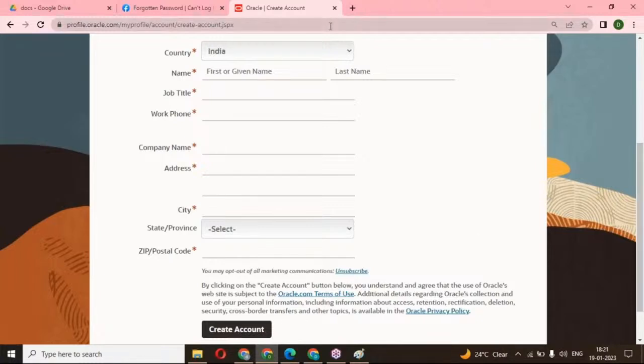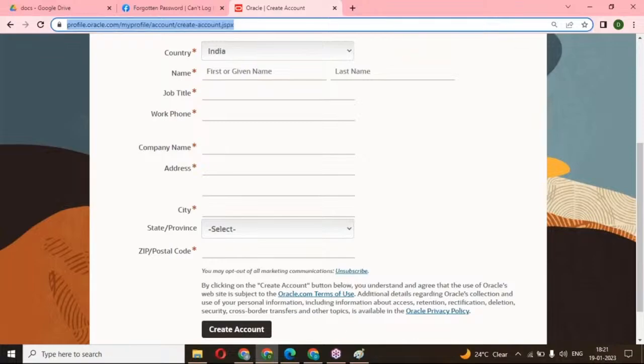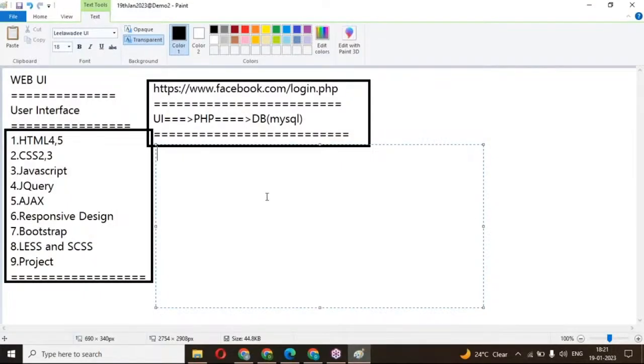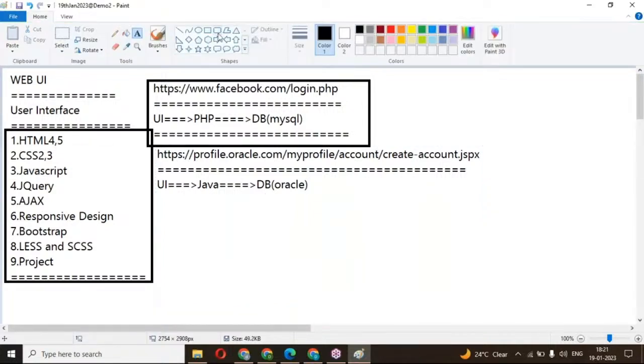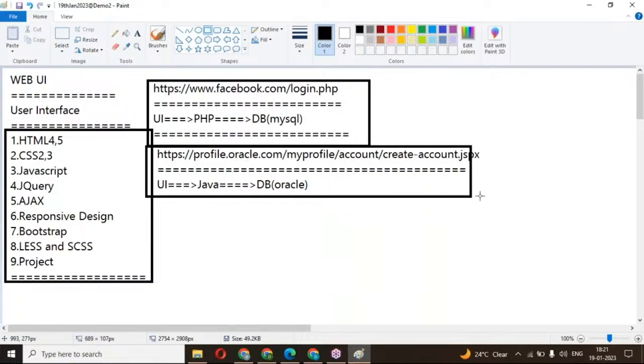UI is one user interactive page. Here is one example of the UI interacting with a Java page, and Java interacting with server programming. The UI page interacts with the Java page, and the Java page interacts with the database. The database could be Oracle, MongoDB, MySQL or SQL Server. Some database will be used, and by that we can access it.